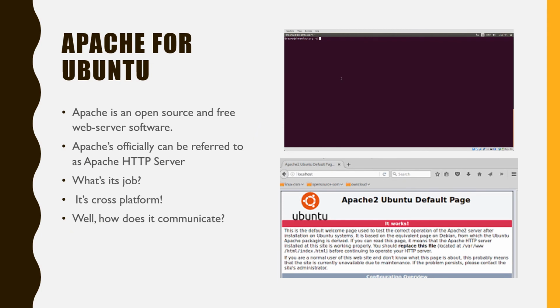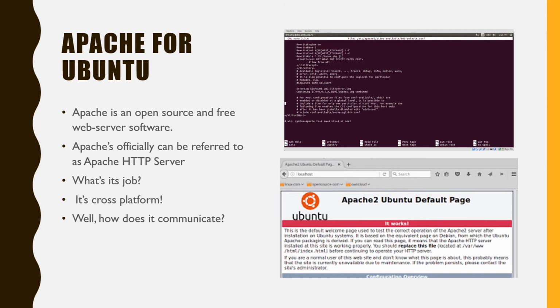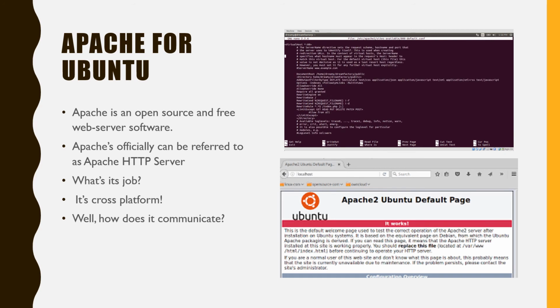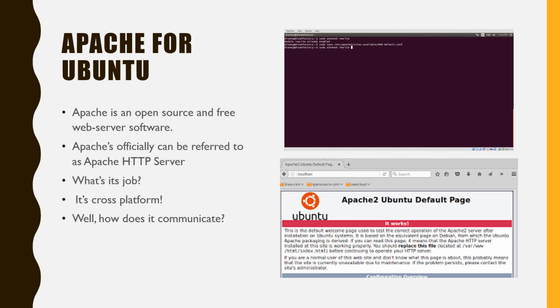So, Apache for Ubuntu. Apache is another open source, free web server software. Apache can be referred to as Apache HTTP Server. I also saw that when I was doing my research. Although we call Apache a web server, it's not a physical server, but rather a software that functions as a server. Apache's job is to establish a connection between server and browser. It's a cross-platform software, which means that it can be used on Unix and Windows systems.